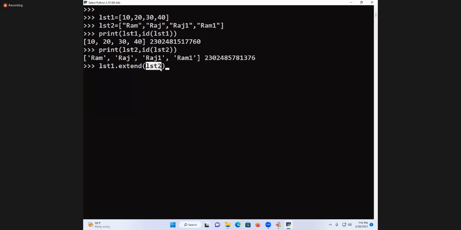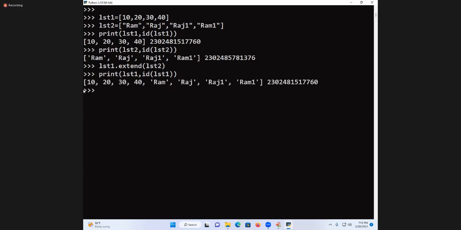LST2 values are merged with what? LST1. So LST1's functionality is extended with the values of what? LST2. Print the data now. LST1, you print it at the same address. Earlier it had 4 values, now it has 8 values. 4 values were there, 4 more values are extra. Are you following me? Now print LST2. It contains 4 values, remains the same only.